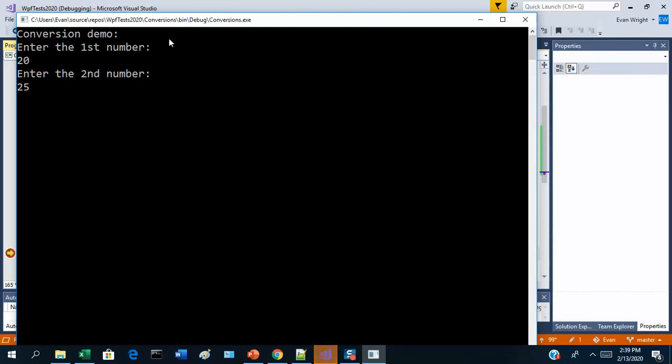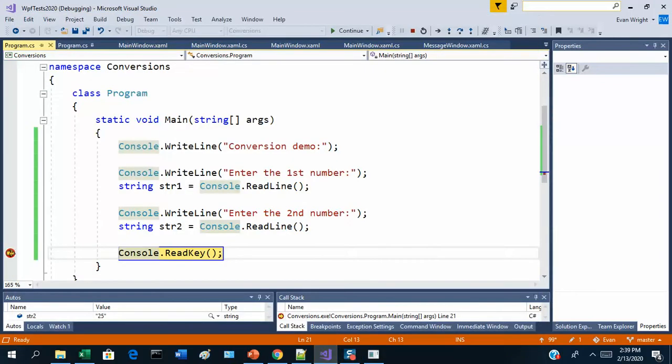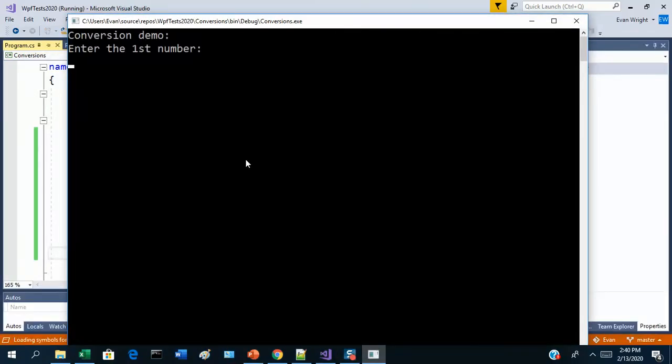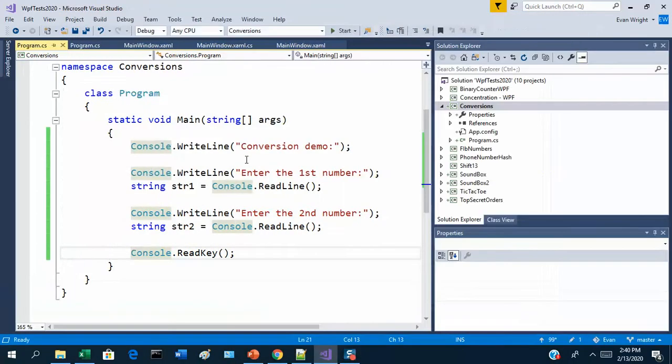Why? Oh, it's stuck on my breakpoint. There we go. Let's try that again, just to show you that it works. Enter the first number, 34, 25, okay? And now it's waiting for me to hit a key, and it's done.